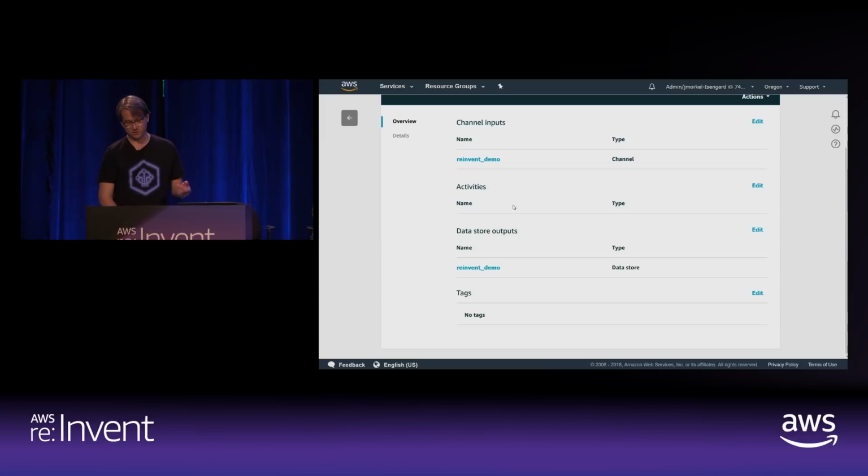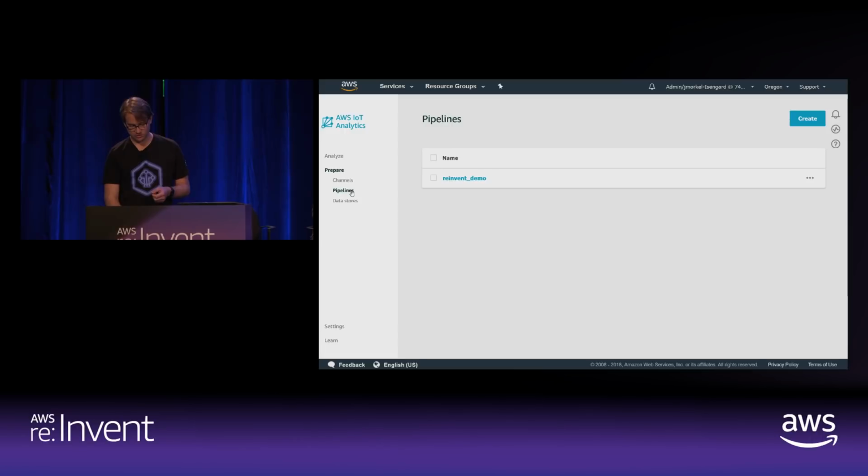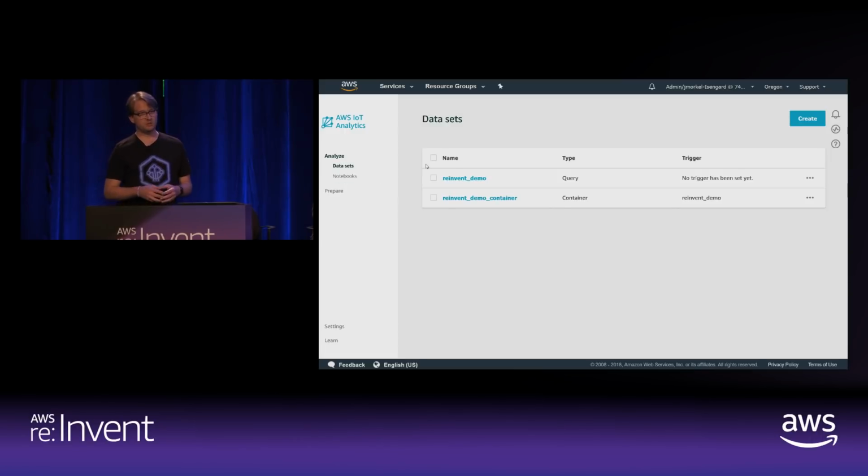And the Jupyter Notebook takes care of any other transformations we need. So that's the setup of the pipeline, and then we'll move on to the analysis part here. So Jeff also mentioned earlier about data sets. So this is really where the analysis begins.